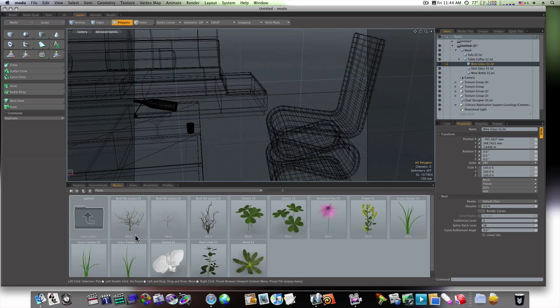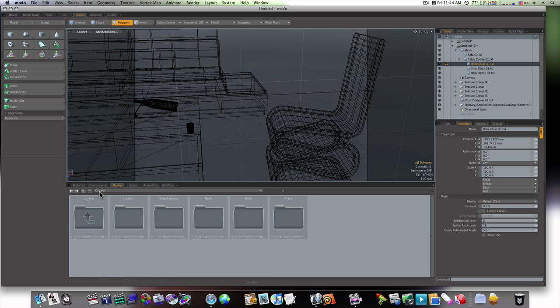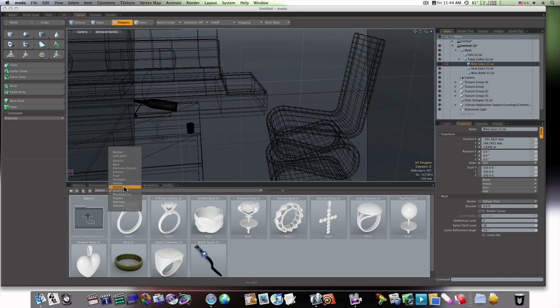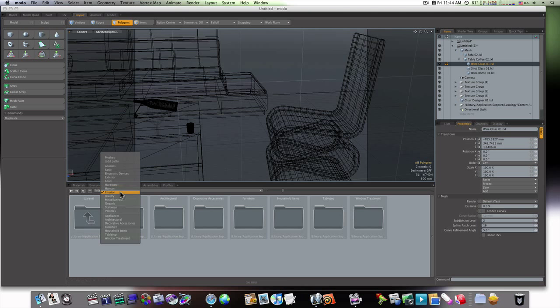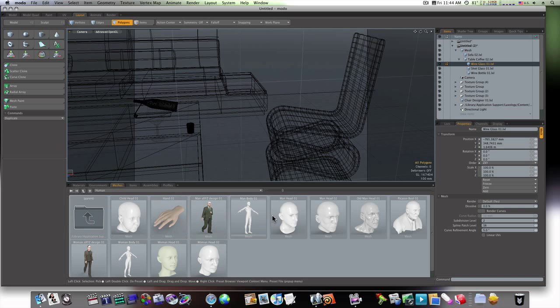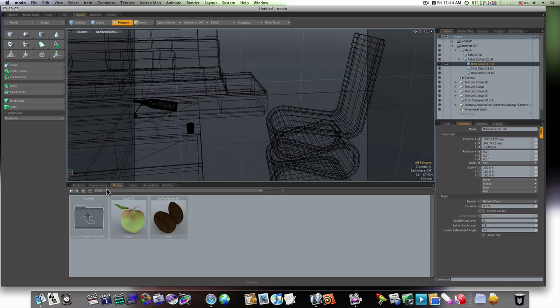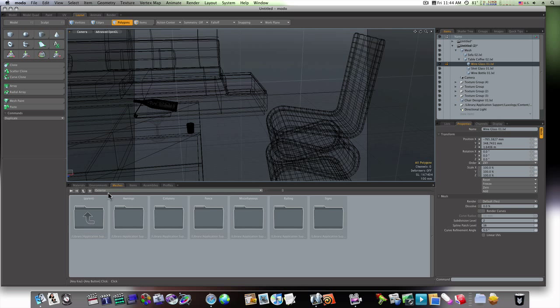Plants, rocks, trees. That's the organic. There's miscellaneous tabs, which is this stuff right here. And then there's jewelry. And there's the interior, which is what we just looked at. Then there's the human, which we have all these human meshes. Hardware. Food. Exterior, which is like awnings and fences.